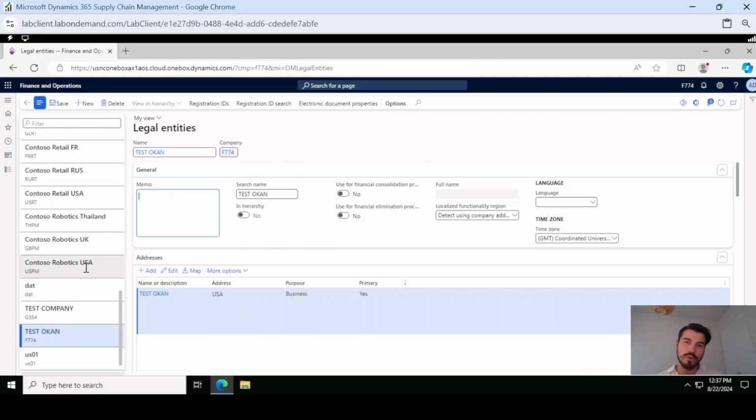And in the memo itself, you can write pretty much anything you want about the company. So for example, Test Okan is a multi-billion-dollar company that provides different types of IT services and solutions. All right. And that's the memo for the company.